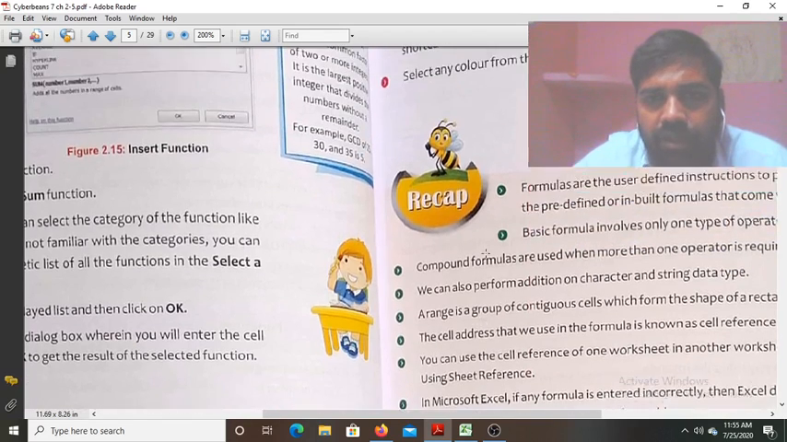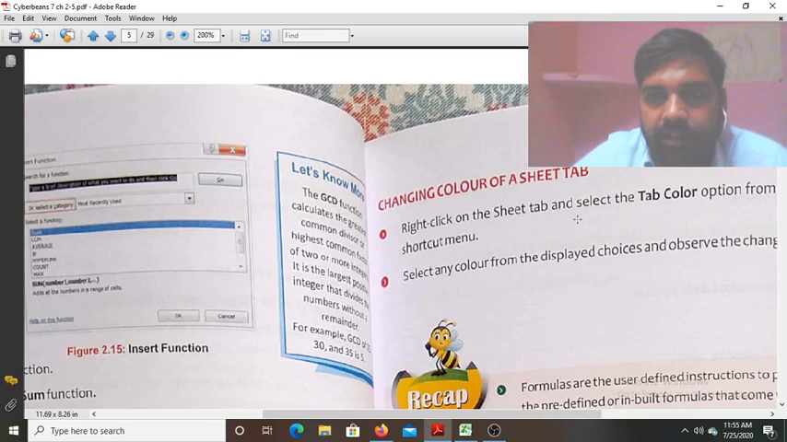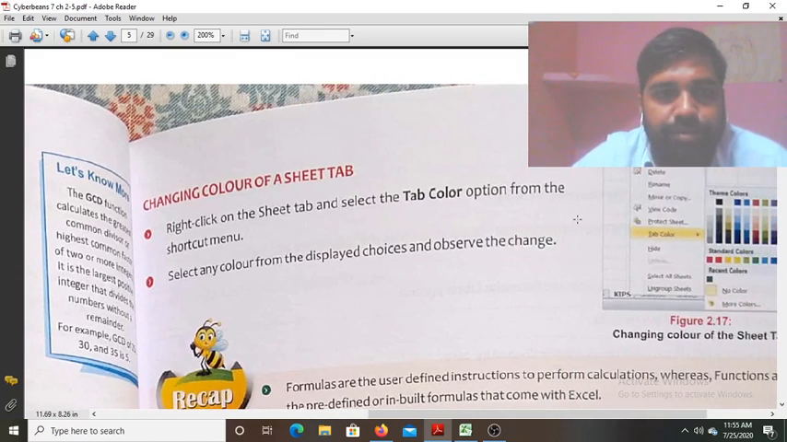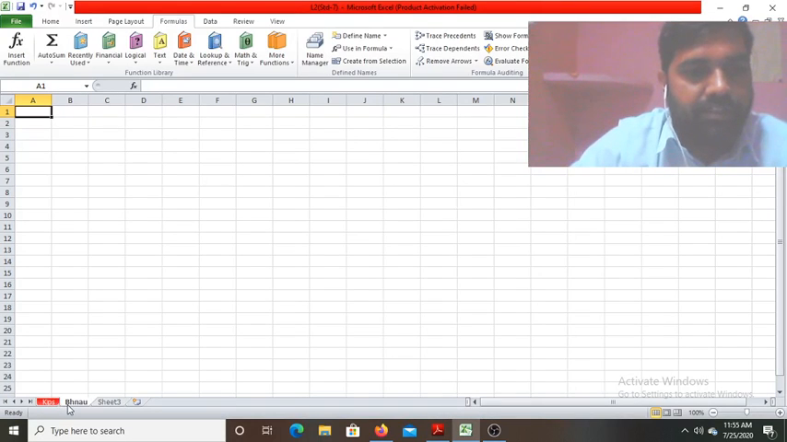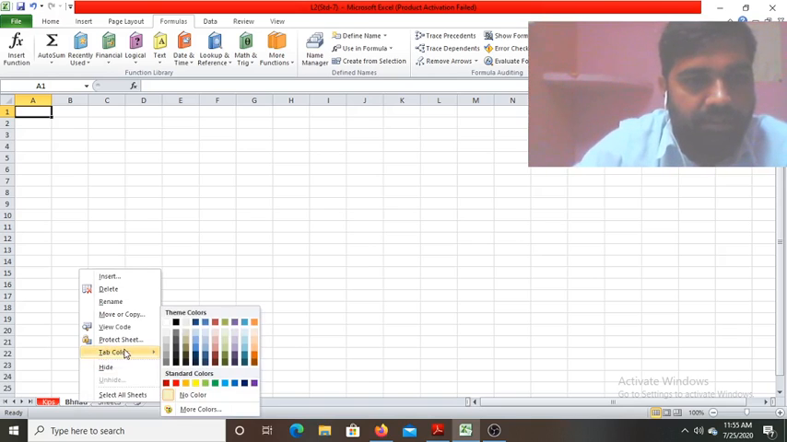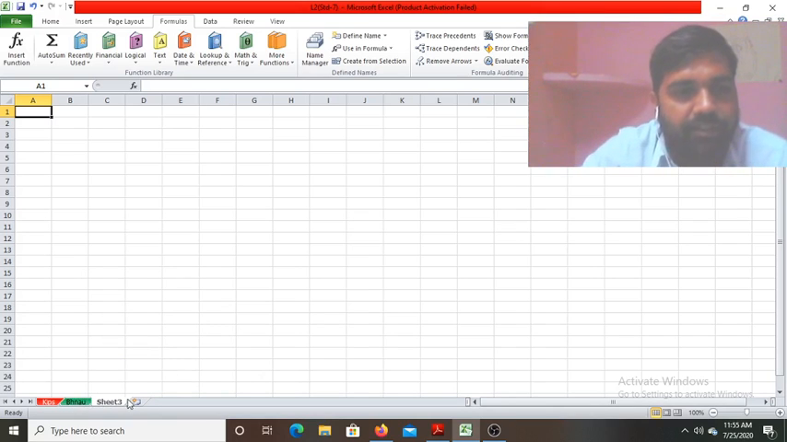Okay. Now next is changing the color of the sheet tab. See, right click on the sheet tab again and select the tab color option from the shortcut menu, and select any color from the display choices and observe the changes. Now you can see on the Excel that this is white. Now I want to change this color. Again right click, there is a tab color. So select the tab color. Suppose this time I want to make it green. So select green. Now it is green color. Okay. See, it is green highlighted only.